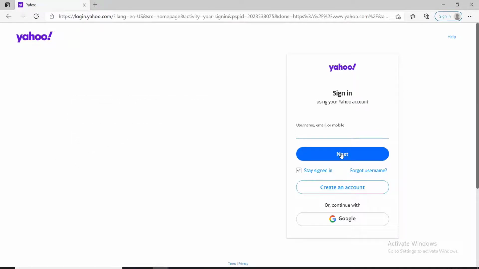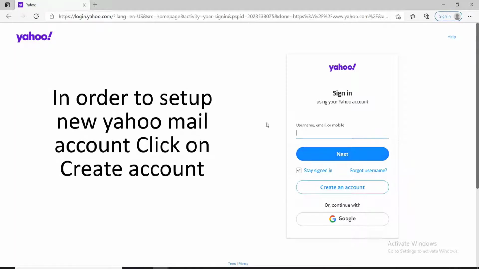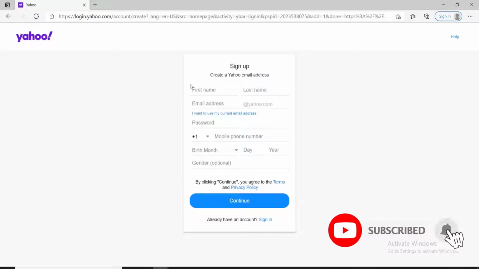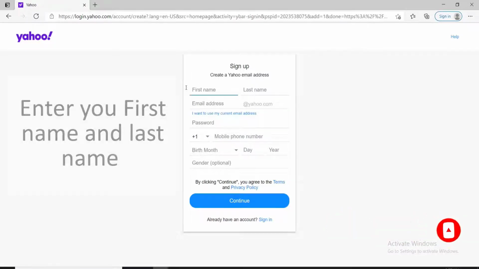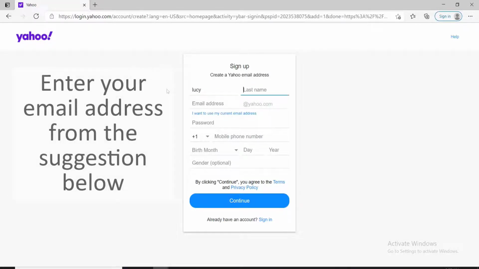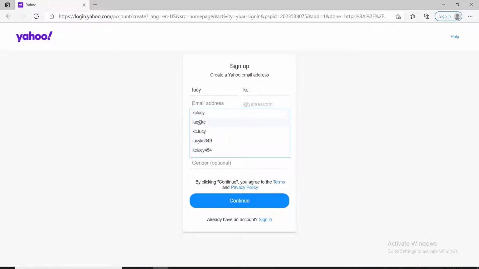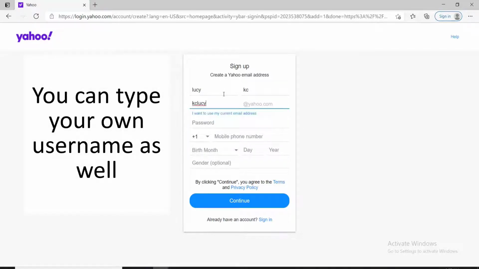In order to set up a new Yahoo Mail account, go and click on Create an Account. Once you do that, you'll need to fill in some information about yourself. In order to create an account, start by typing in your first name, and then enter your last name in the next text field. Go to the next field, where it says email address. You can select any email address from the suggestions displayed below. If not, you can go ahead and type in your own username as well.